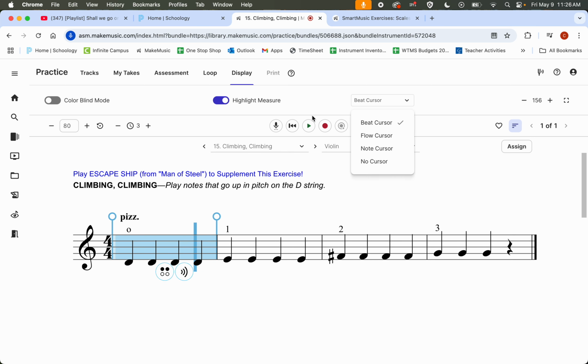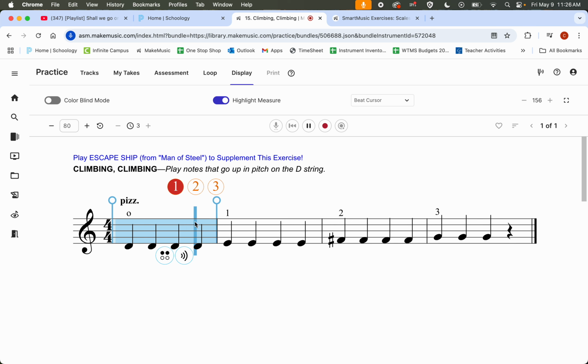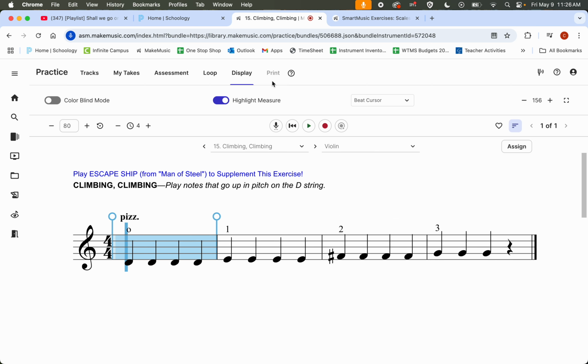And the beat cursor. This is so you'll see this blue bar following along the music. I've got it set to follow along with the beat. You could change that to just flow constantly, or be on the notes, or not there at all, if you want to challenge yourself however you like. And then we don't have the print feature. Okay, so that's all of the different things you can do up here.